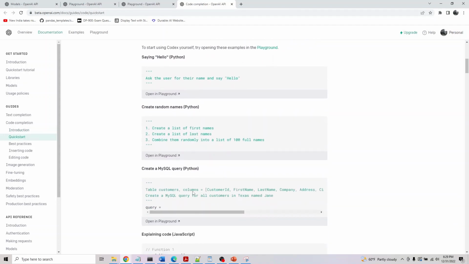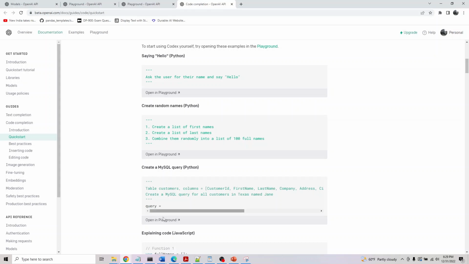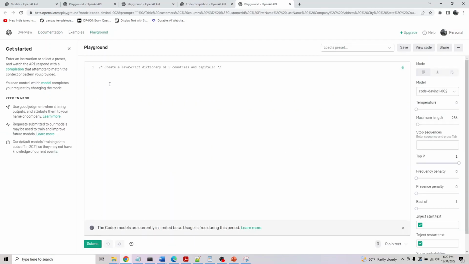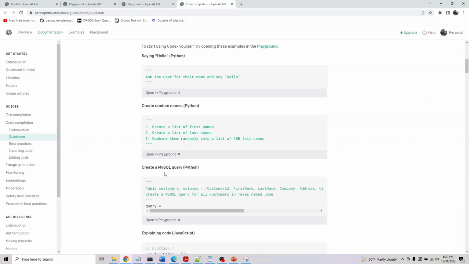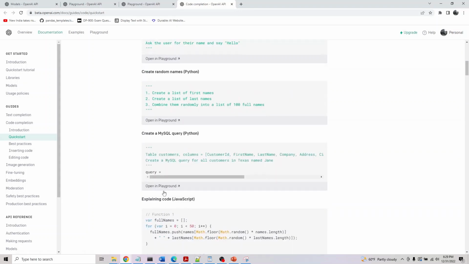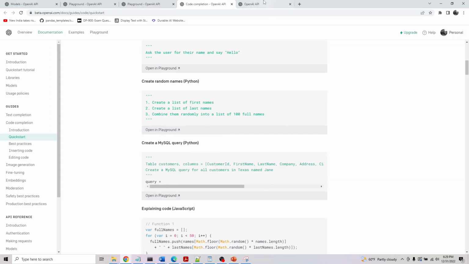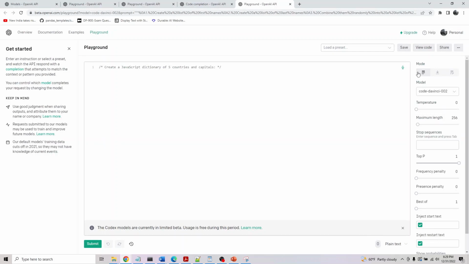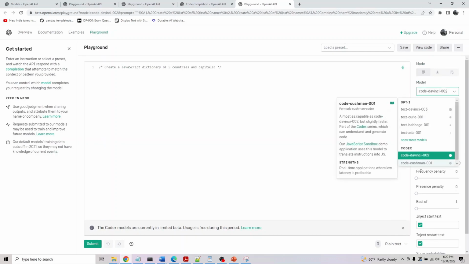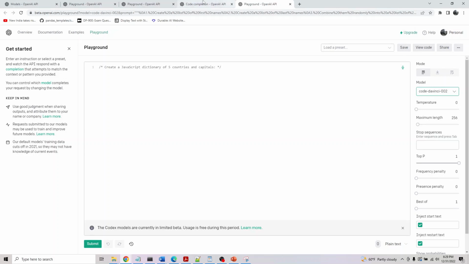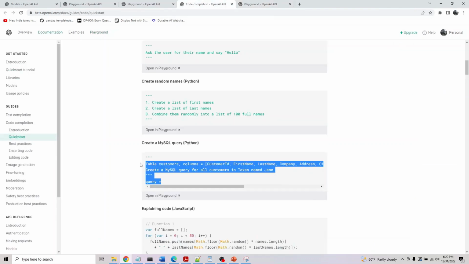Or let's look at this one, right? So this one should generate a MySQL Python query, and let's run it to see how things go here. Create a JavaScript. No, we don't want this. Okay, so what I'm trying to generate is this one, create random names in Python. Okay, cool. So if I pick code DaVinci 2, let me type it here.